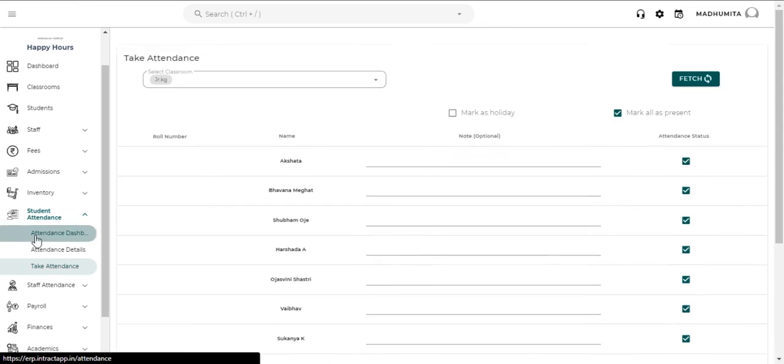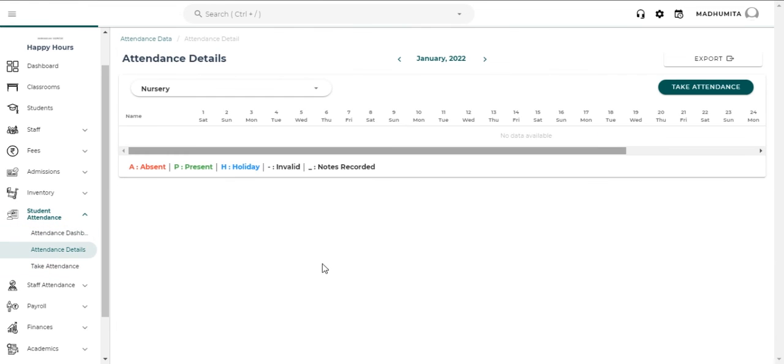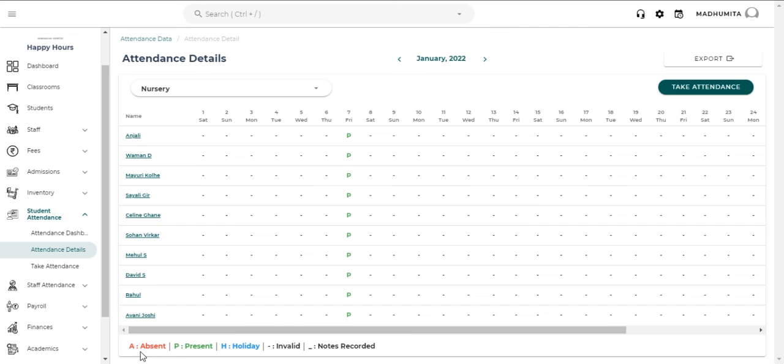There are attendance legends which you can observe below the attendance taken. For example, H means holiday, A means absent, P means present, and etc.